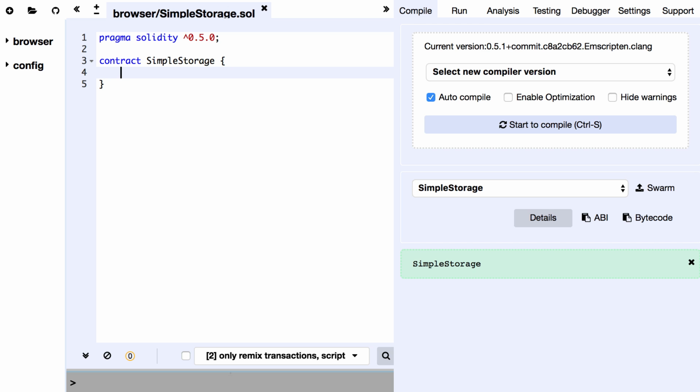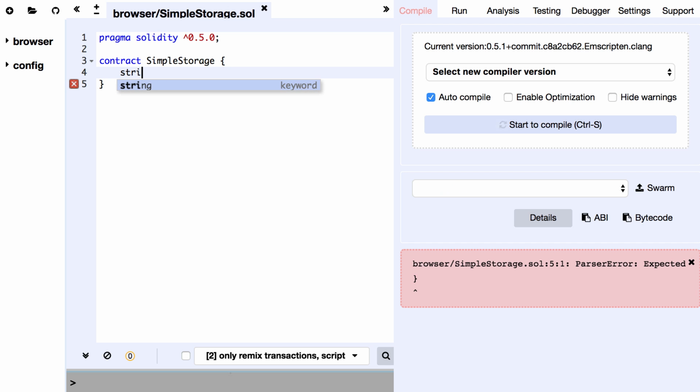The first thing we will do inside is to define a variable. So this variable will have the type string. So we just type string. Then this is a variable that will be accessible from outside. So we'll use the public keyword, because variables, like functions, you can specify their public visibility. And then the name of the variable, so we'll just call this data. And we terminate the statement by a semicolon.